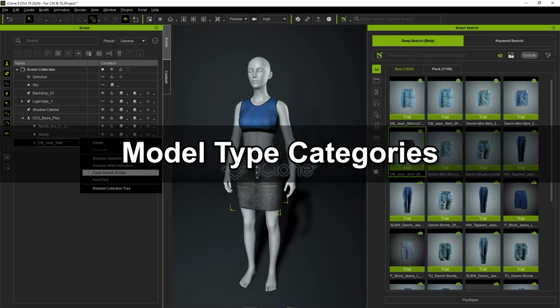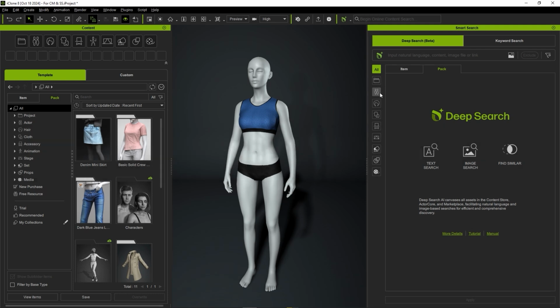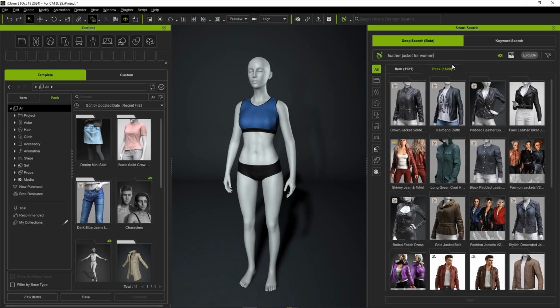You'll notice that the categories along the side of the Smart Search window coincide with those found in your Content Manager. These can also help you filter down to exactly what you're looking for. So if I were to search for a woman's leather jacket, and I clicked on the Actor category, it will show me female character models I can purchase that come pre-dressed in leather jackets.